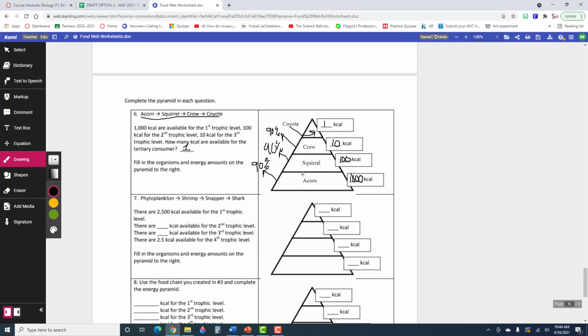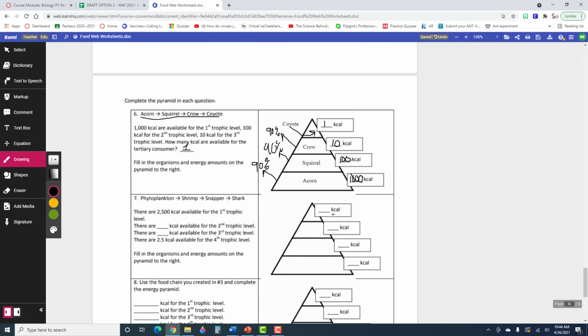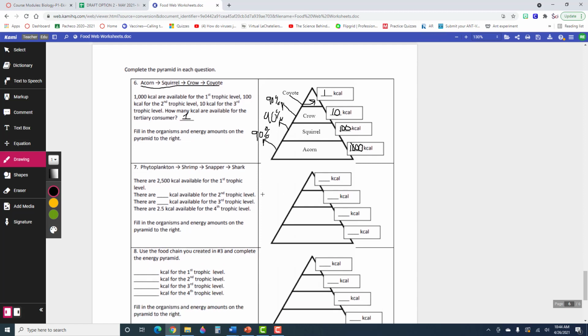And so as energy moves through this pyramid, a lot of it is lost. And so it says fill in the organisms. We did that, and energy amounts on the pyramid to the right. So we did that. So this is what you're doing on this page. Starting at how much you have at the bottom, and then taking off a 0 or taking off a decimal place each time you move up the pyramid, because you subtract out 90% and you leave behind only 10%.